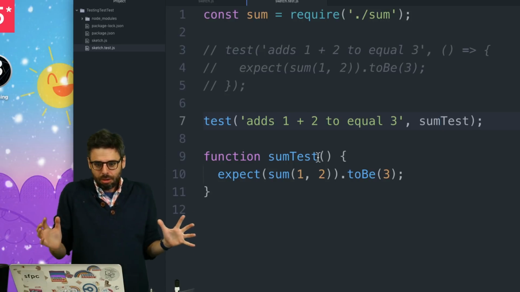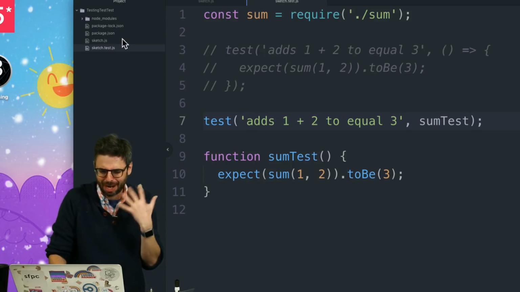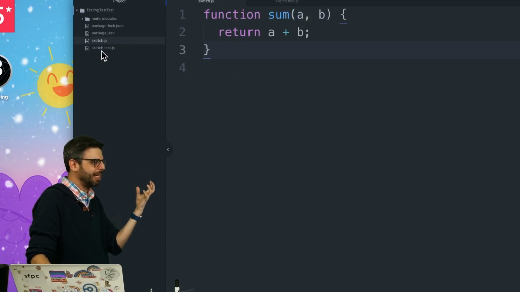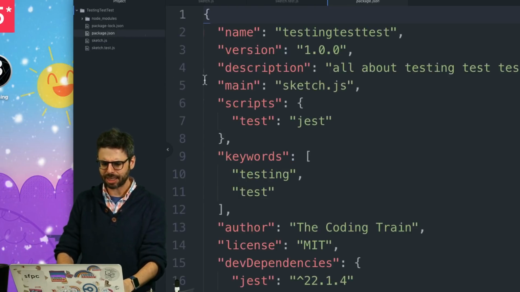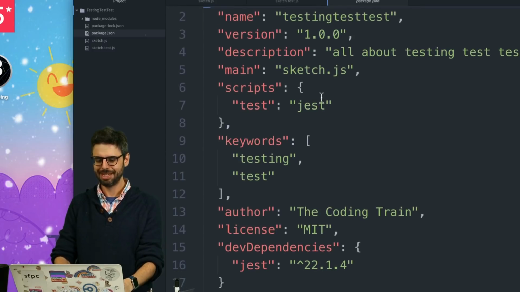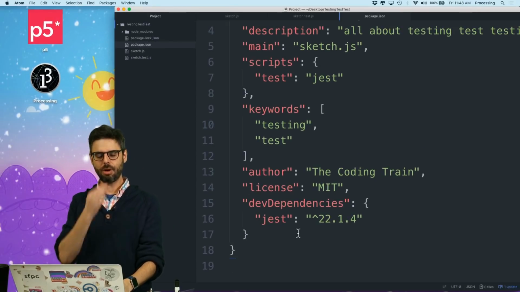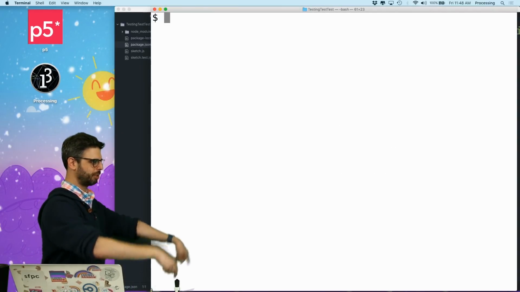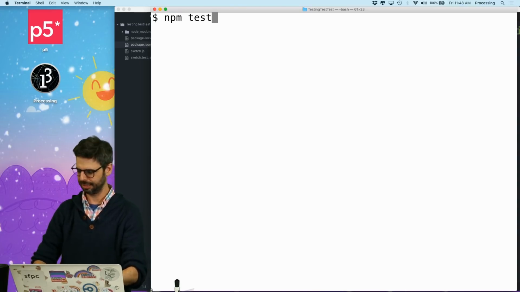All right, so I think we're ready. I've missed some stuff here, which I'll get to, but I want it to fail at least first. I have my JavaScript file and my testing file, and in package.json it says test Jest, and I have the dependency. Okay, let's try it. I'm going to hit clear and say npm test.